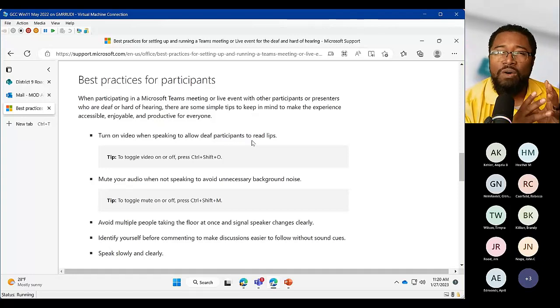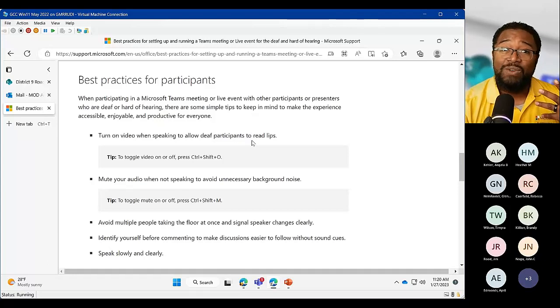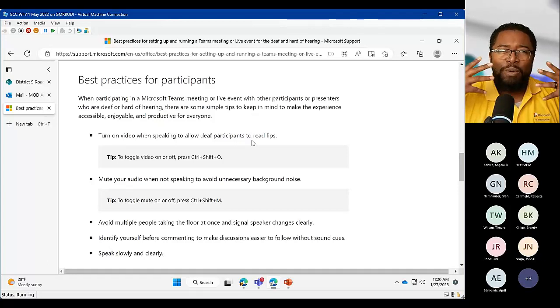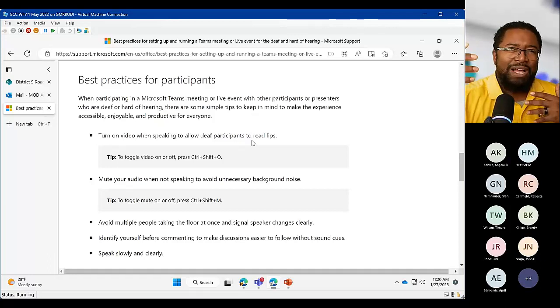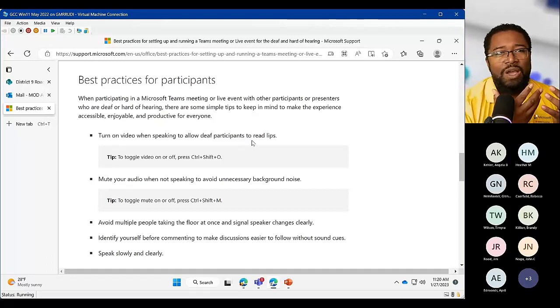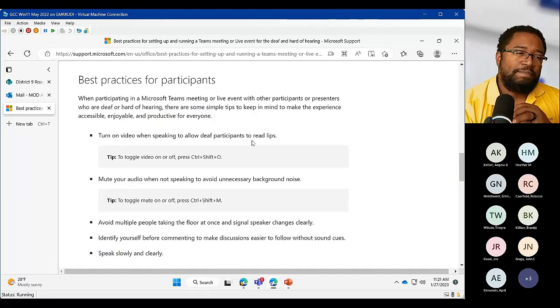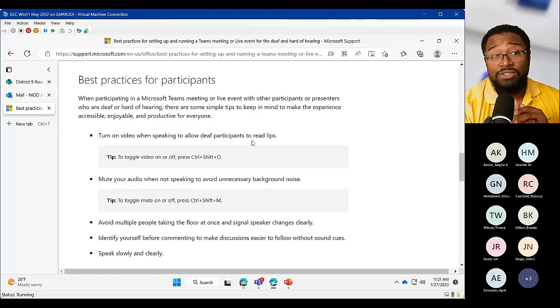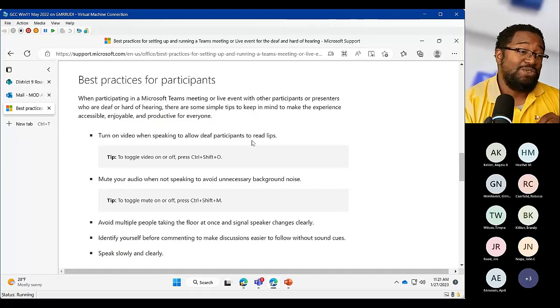Also, the small facial cues that we give to let someone know we'd like to jump into the conversation are missed if the camera's off. We kind of open our mouths a little as we're about to make a comment, and we miss all that with the camera turned off. So again, it's certainly useful for those trying to read lips, but turning on the camera is also just useful in general.